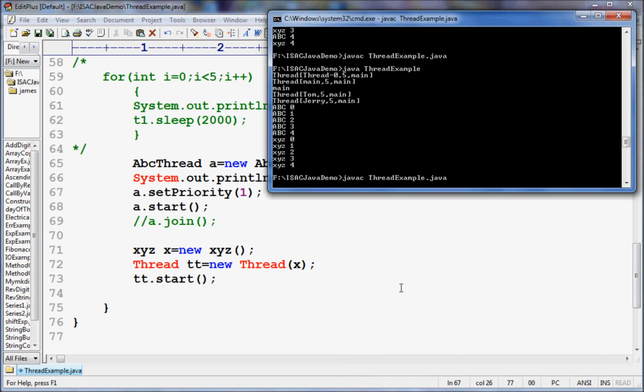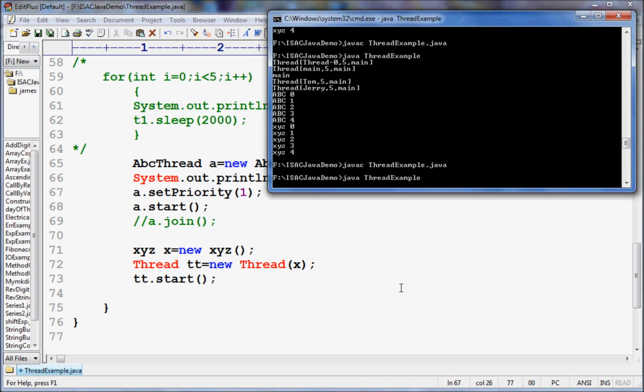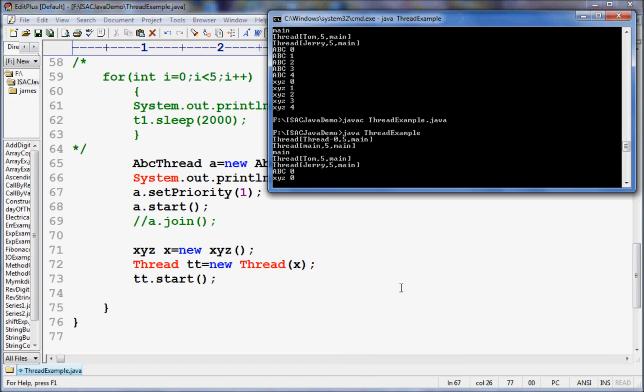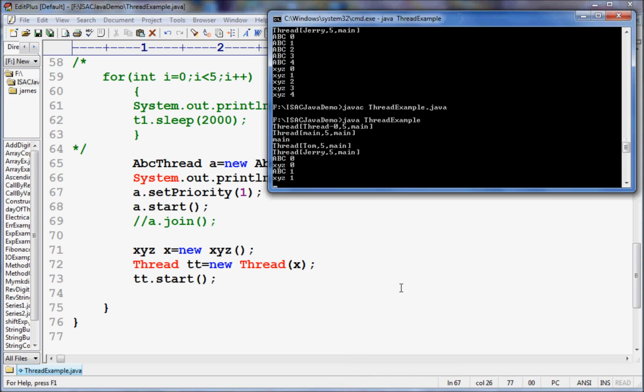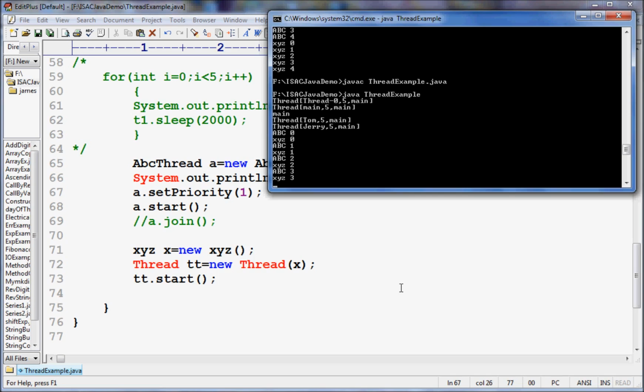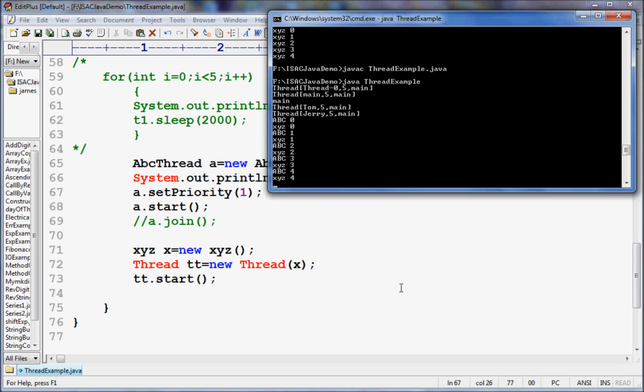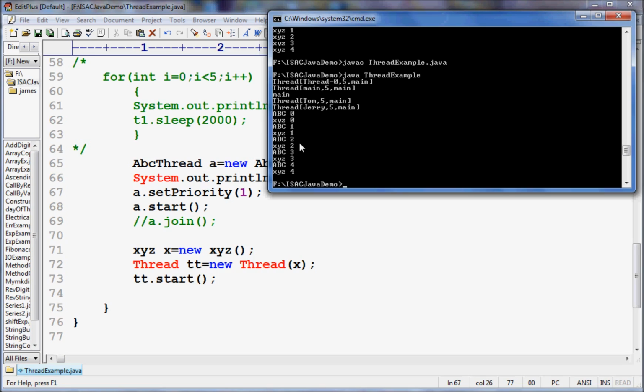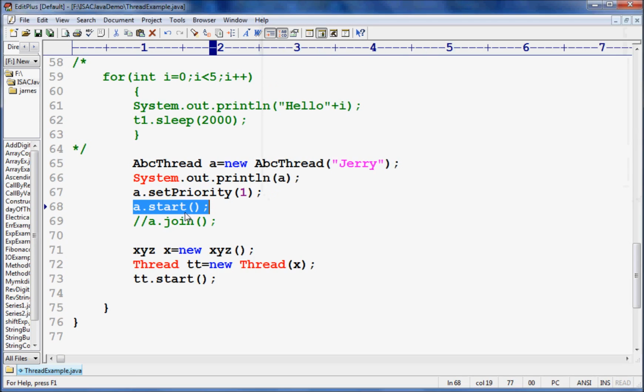Let me run this code. Since I removed the join, both will run in parallel. Okay, so ABC and all. Because ultimately these threads are getting scheduled by the operating system, and that's why we don't have much control over these threads. We can, but we have to use wait and notify methods to control more, and we have to use synchronized here.